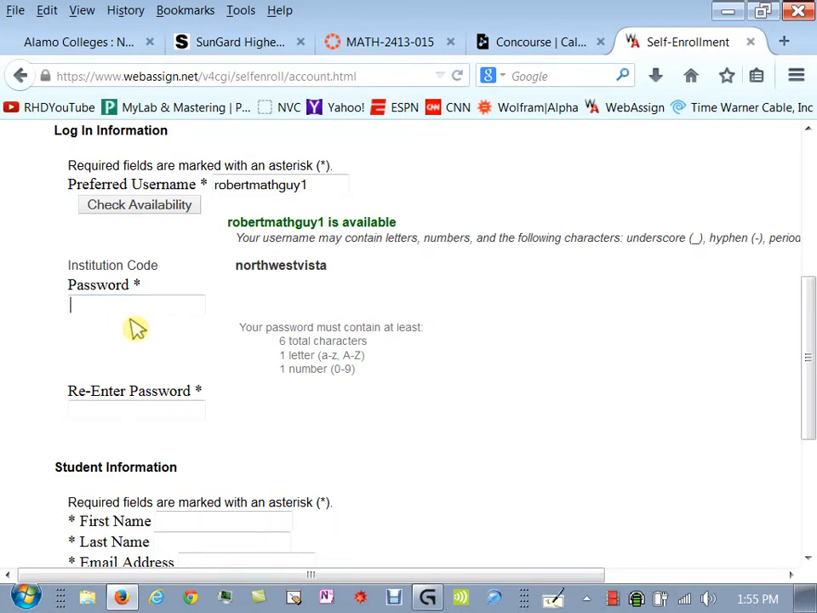So password, I'm just going to make up my password. Re-enter my password. Do not forget that password. Oh wait, 6 characters, one letter. Oh, I didn't read that. 6 characters, 1 letter, 1 number.